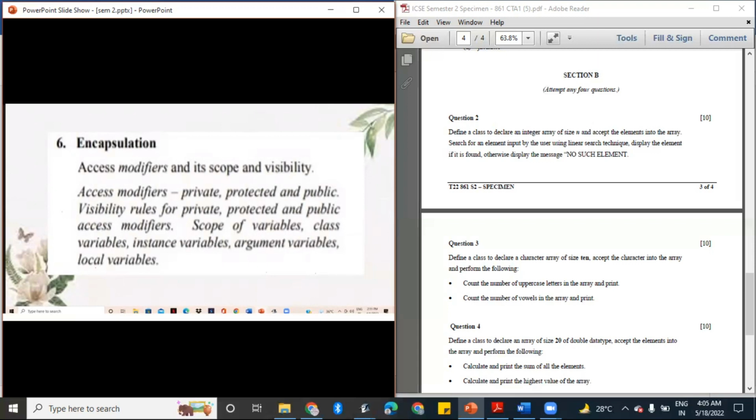If nothing is there, then it will be by default public. So you have got three access specifiers. In the visibility rule of private, protected, and public access specifiers, you might have studied. And the scope of the variable also you might have studied: class variable, instance variable, argument variable, and local variable.